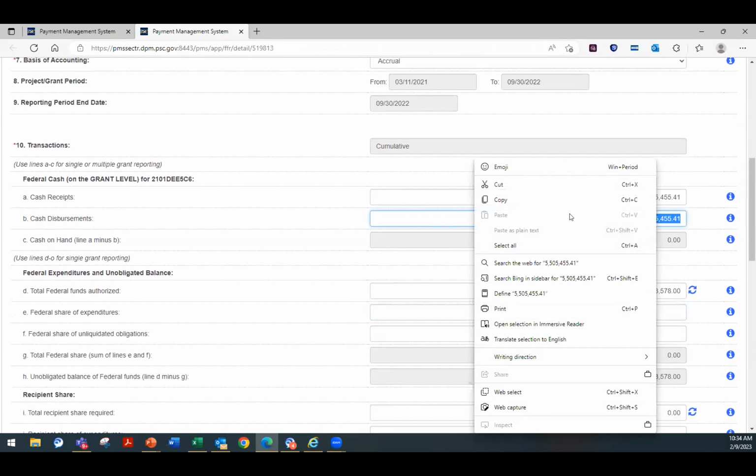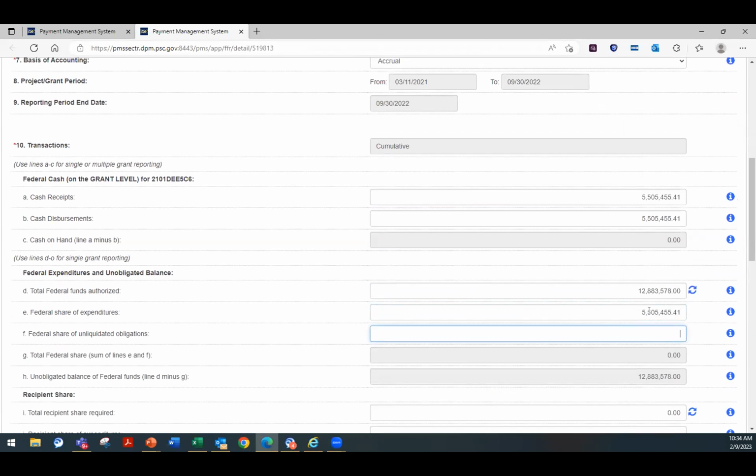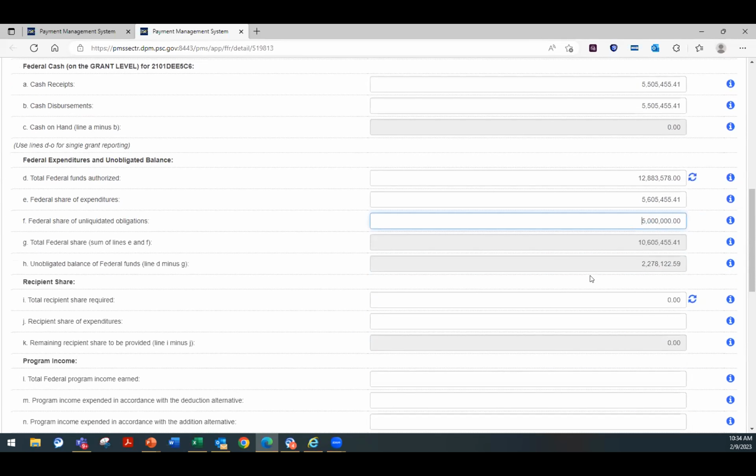So I'm going to start entering some data. I'm going to take this amount first, and I'm going to slightly change it here. And then I'm just going to put a number here. And you notice your information changes. So here, again, G and H are automatically calculated. You must enter 10E and 10F.